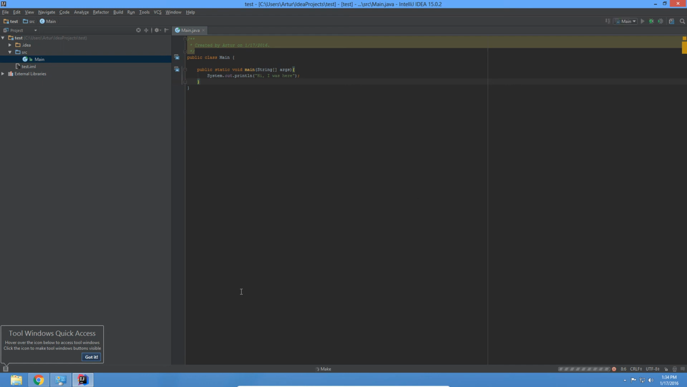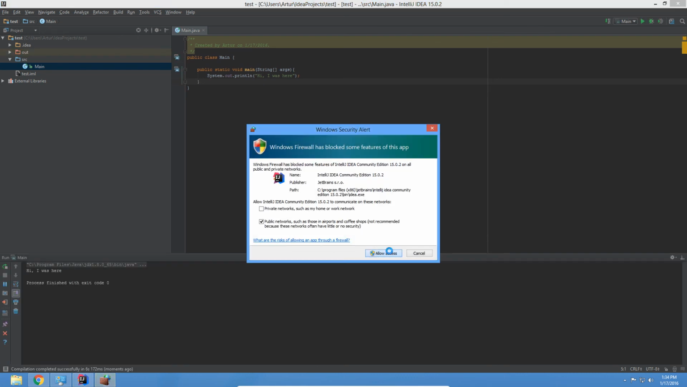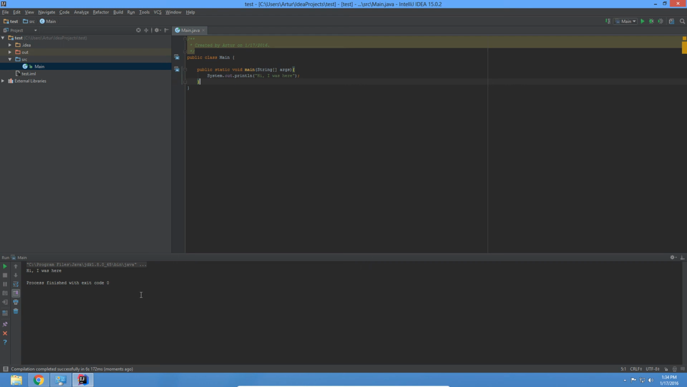So let's see if it can execute it. Allow permissions, and we see that our program ran just fine.